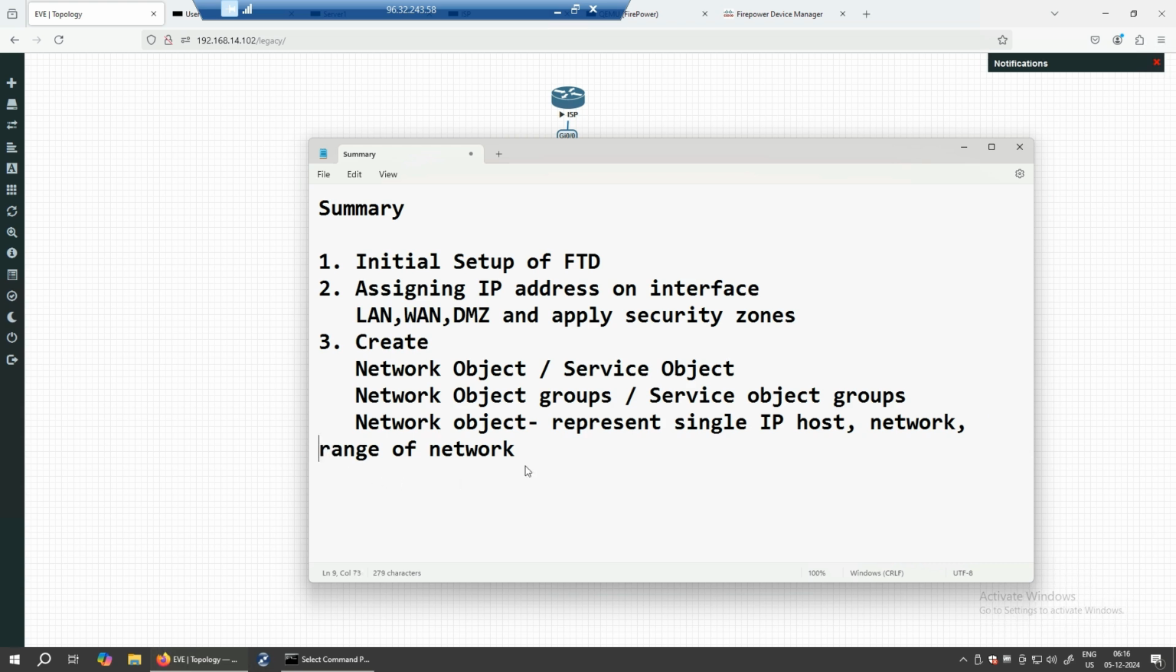Then the next person is Gideon. In that situation, Gideon, you configure network object groups to represent what? Multiple hosts. Multiple hosts. Okay, so you do that to group multiple hosts together.